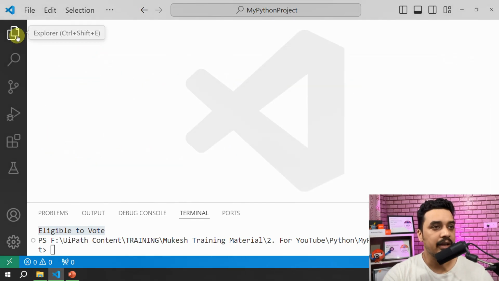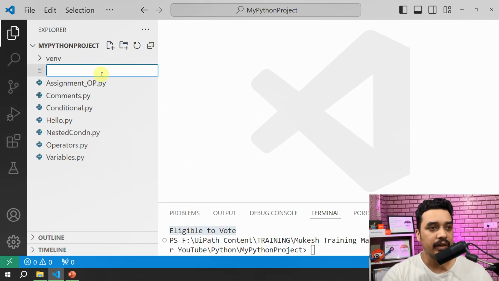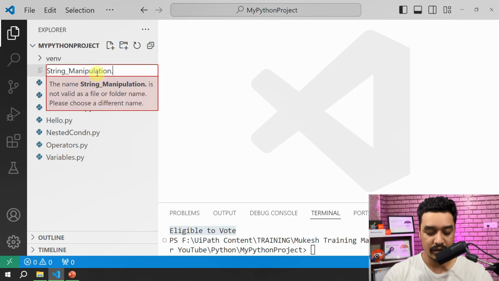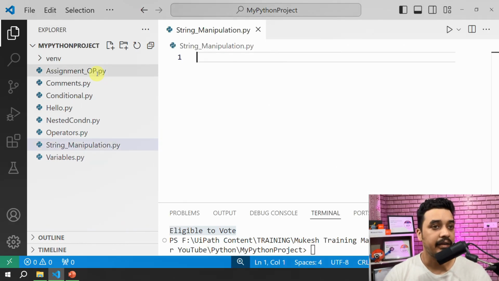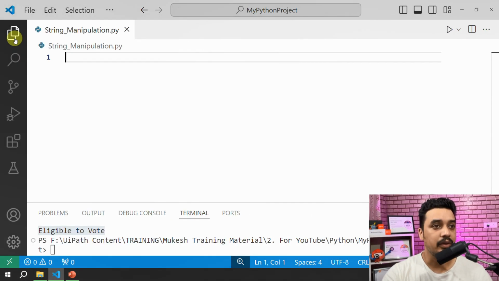So I'll close this and I will go here and create a new file and call it string manipulation.py and hit enter, right? This is where we are going to write our string manipulation code. So first things first, let's try to define a variable. So I say here, define a string. Oops, I think my caps lock is on, so I'll turn caps off and I'll say define a string variable.